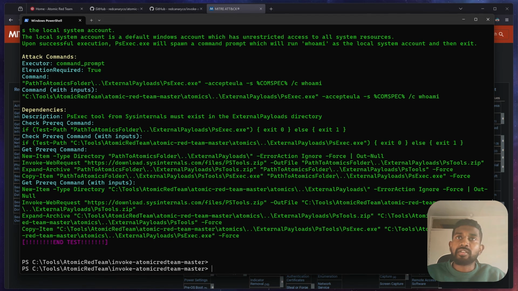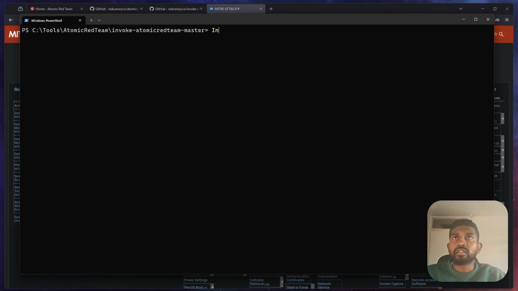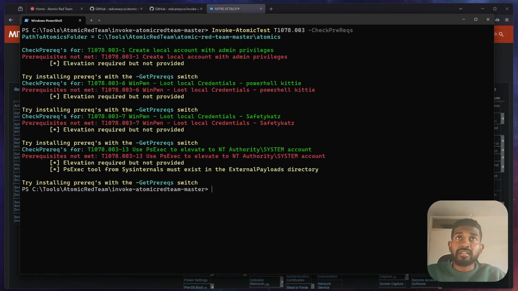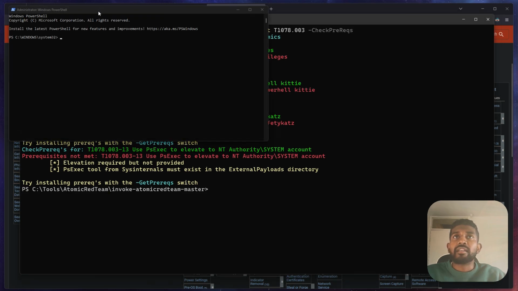But before that, let me check the prerequisites. So if I clear this and type in Invoke-AtomicTest T1078.003 -CheckPrereqs. As you can see, the prerequisites are not met for any of these tests, and that's because it's not an elevated PowerShell prompt. So I'm going to open a PowerShell prompt with admin privileges and basically do the same thing again.